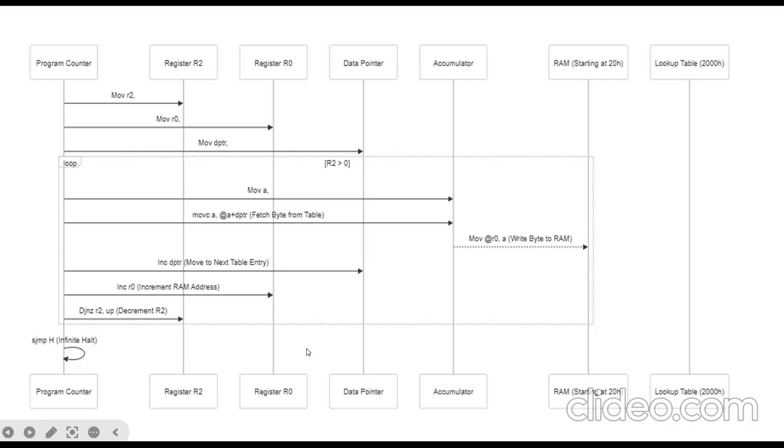Here this is just a sequence flow or the sequence diagram. What are the registers we are using here? R2, R0, then we are using a data pointer and accumulator, and our RAM address is starting at 20H, and the lookup table that is starting at 2000H. And here we are using what? For the loop counter we are using mov R2, #0AH. Then the next instruction is mov R0, #20H.